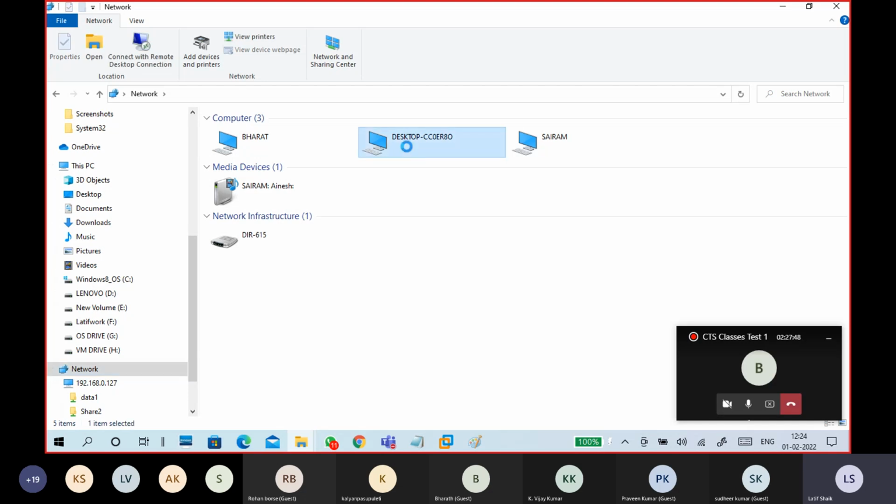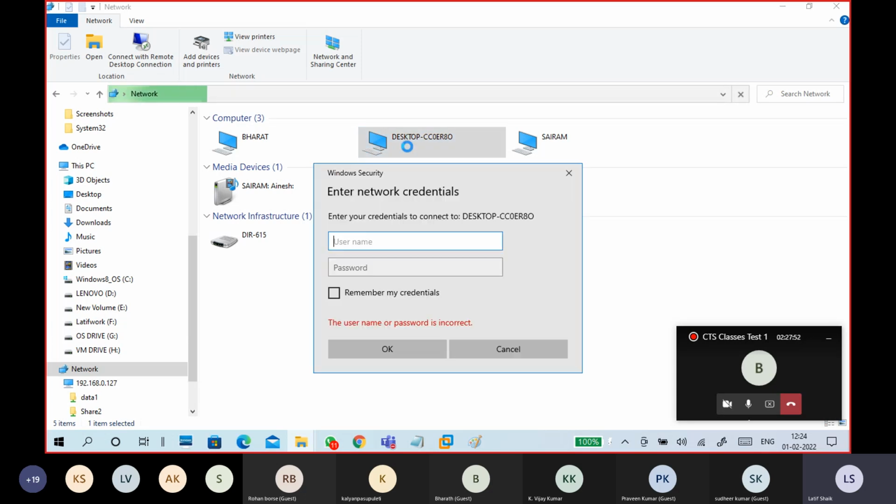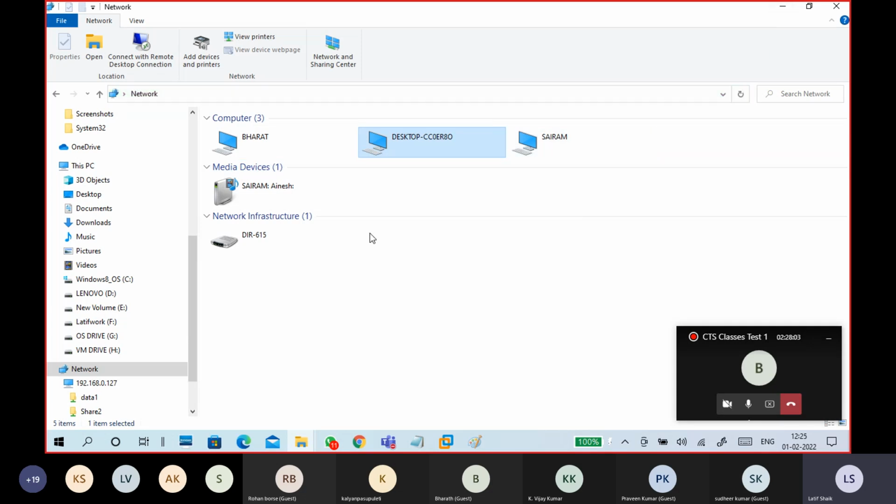So open the virtual machine based on the name, because there is a service. We can communicate with the names also. Username and password. Click OK. You are able to open it. This is also how you can access it.